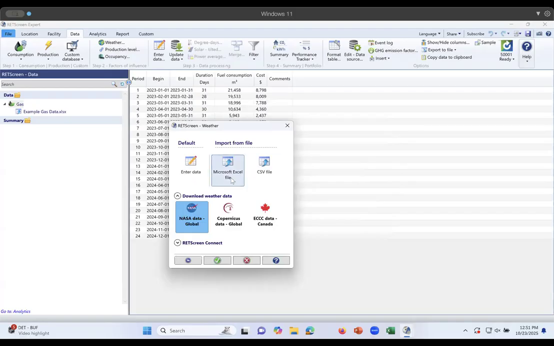And again, we can manually upload weather data, or we can enter it ourselves. But we can also get data directly from the internet. We can use NASA weather data. And just added in September is now Copernicus global weather data, as well as Environment Canada weather data. In this case, we're going to stick with the NASA weather data, though. So we'll click OK.